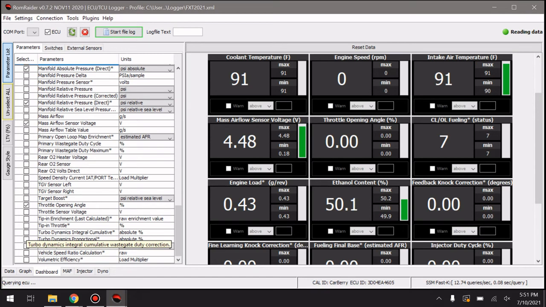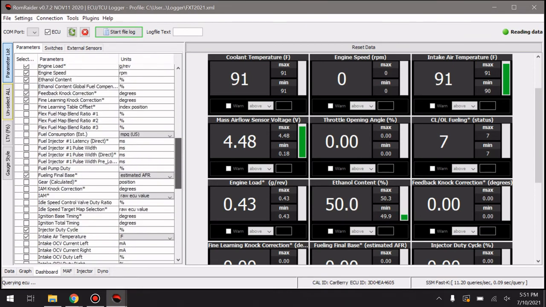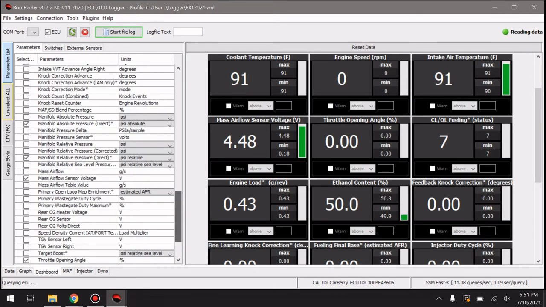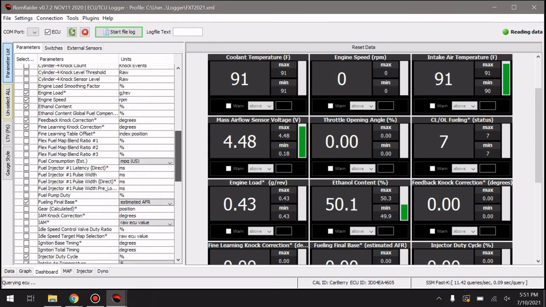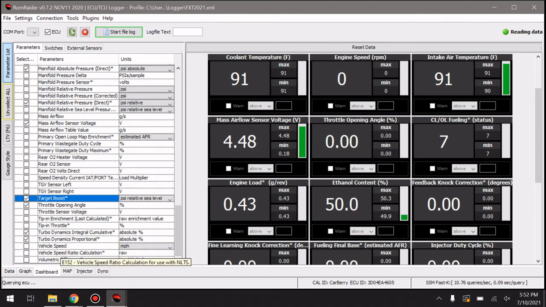I will probably add these two in as well, just because this is a new engine. I won't be getting hard on it on this drive. I still got to break in my clutch. The one I'm looking for though is boost error. It's probably under target. Yeah, so we can just select target boost and then you can actually verify that against manifold relative pressure direct versus target boost, and that'll give you your boost error. Then also see these just to see what's going on.